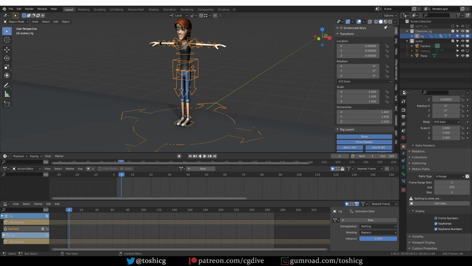As long as you understand the principles of using the NLA, you should be just fine. So now we need a couple of actions. Idle, walk, and run will be a good start in my opinion, and then later we'll add a few more actions on top of that.